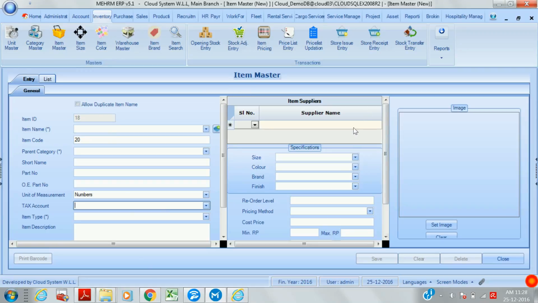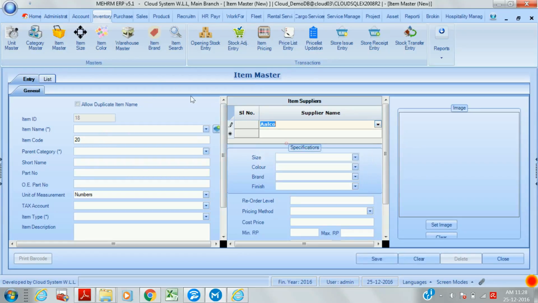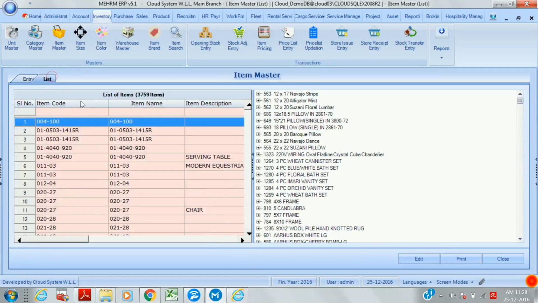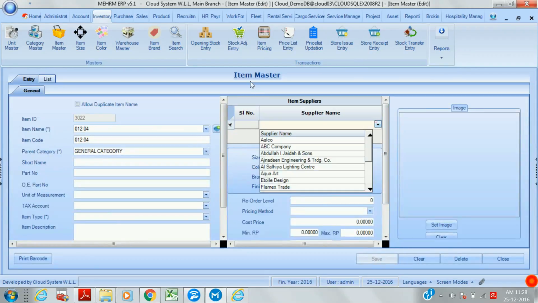And also you can define the supplier name here. For example, if one item is provided by supplier A for 10 riyal, supplier B 11 riyal, supplier C 12 riyal, supplier D 9 riyal, like that we can define all the items here and give each and every supplier name also here. For one item we can give any number of suppliers. Here we can enter the supplier name.